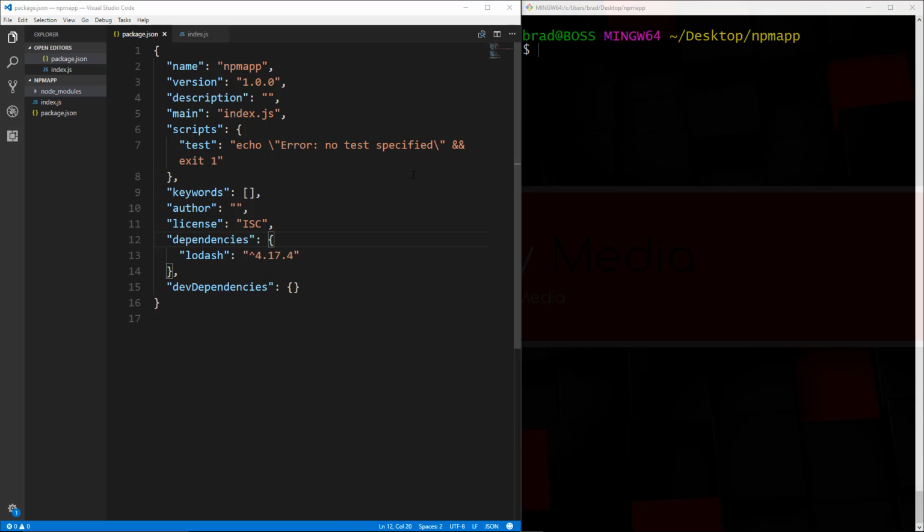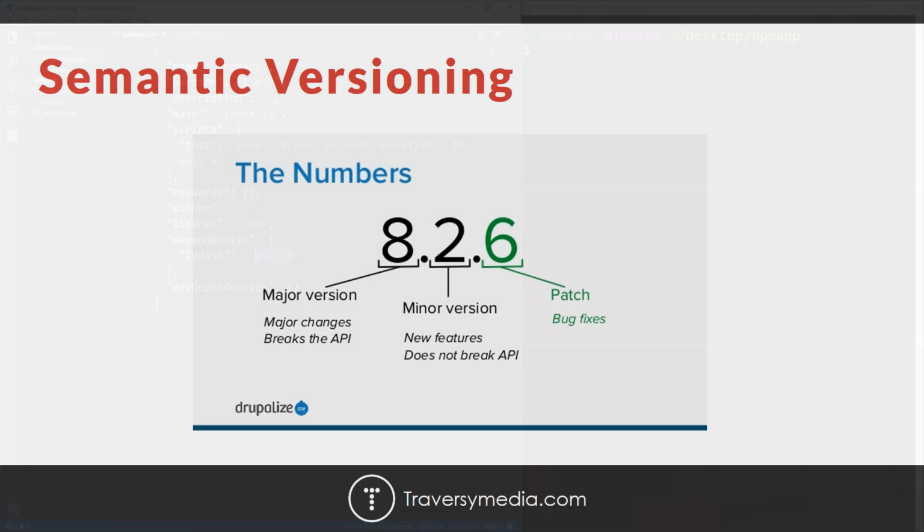All right, so let's stop for a second and talk about these version numbers. When we install a package or a module and we look inside the package.json at the version numbers, they're always in this format. We have three numbers separated by dots in between.